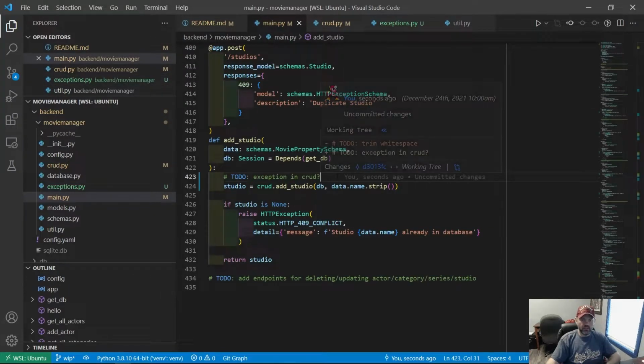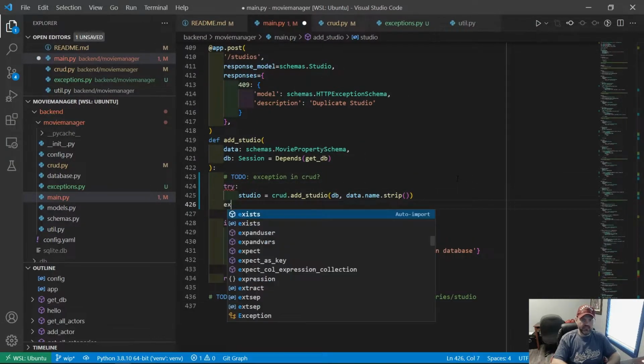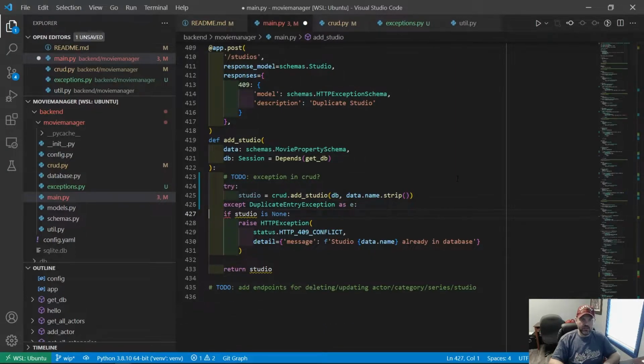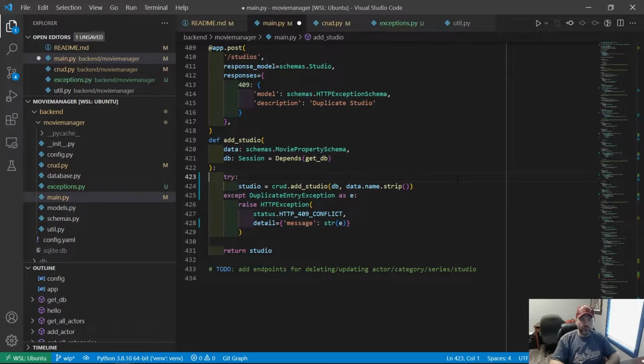So we're going to go in here, and it's going to be pretty much the same thing. We're going to try to get this, except we have a duplicate entry exception as E. And if we do that, we're still going to raise the error, but this time the detail is going to be string E. And then we'll return our studio like normal. And we're going to do this exact same thing for series, actors, and categories. So I'll go ahead and do that off camera. It's the exact same transition.